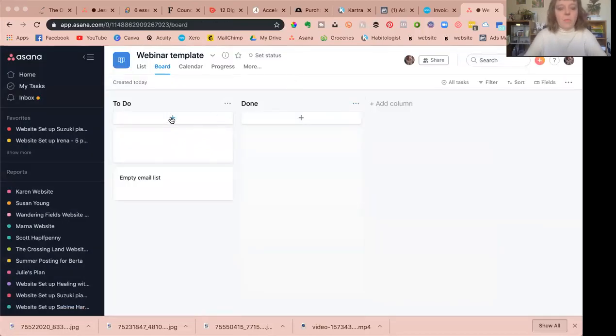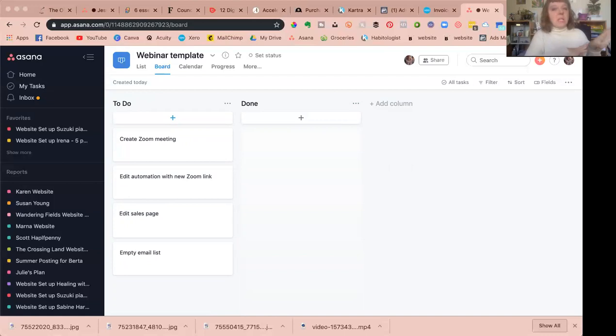And then the next step would be create a Zoom meeting. And then the next thing is to edit the automation with the new Zoom link. And then the next thing to do is to edit the sales page, right? So this is just an example. You have a great checklist already in your mind, or you've done it a bunch of times before, or this time when you set up your webinar, just put all the steps here.